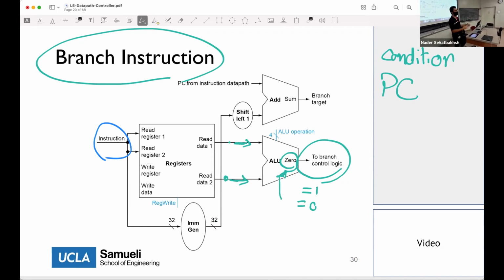And it's part of the ALU. It's basically just doing a simple subtract. So the ALU operation is basically subtract, and then it's going to create this zero signal for us. If they're equal to each other, zero is going to be equal to 1.